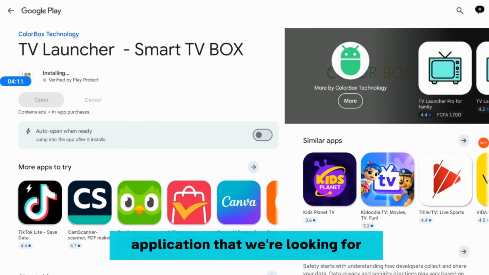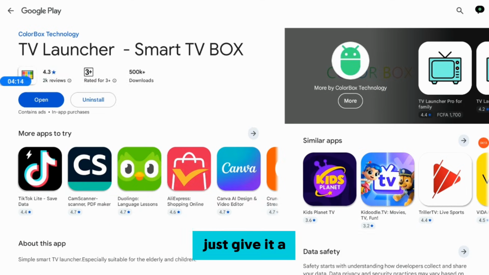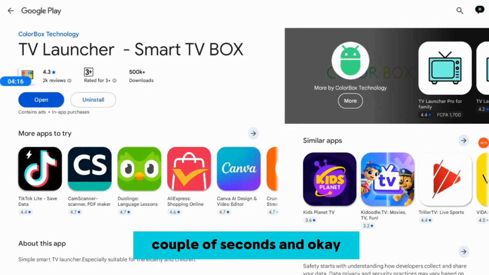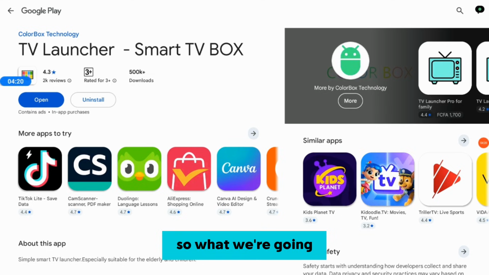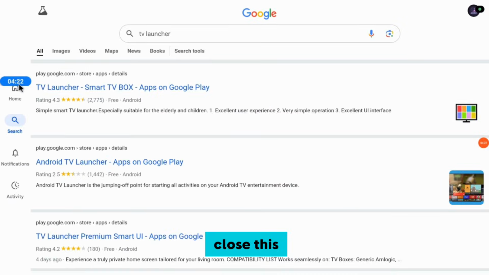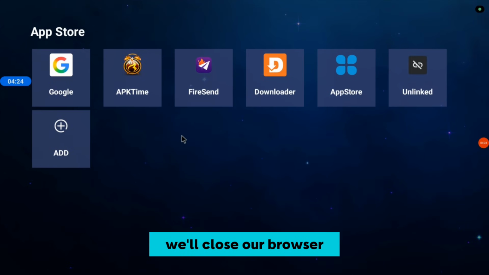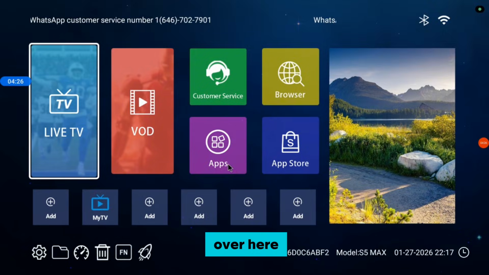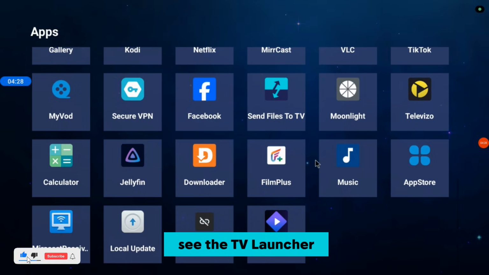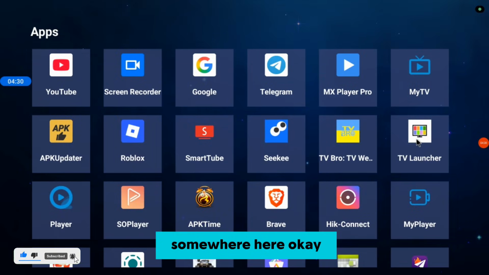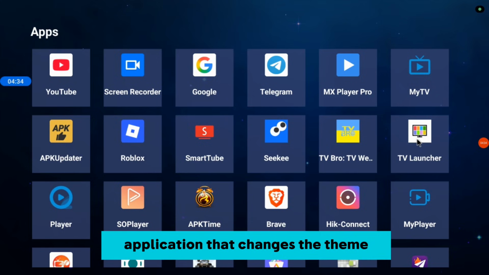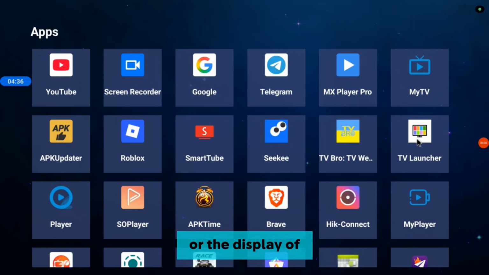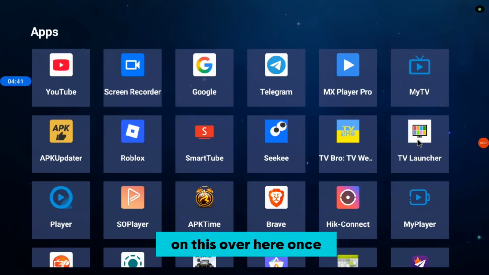So this is the application that we're looking for. Just give it a couple of seconds, and okay, it is installed already on our Android TV. So what we're going to do here is close our browser, and if we return over here, we're going to see the TV Launcher somewhere here. Okay, here it is. As I explained, TV Launcher is an application that changes the theme or the display of your Android TV. So I click on this over here once.